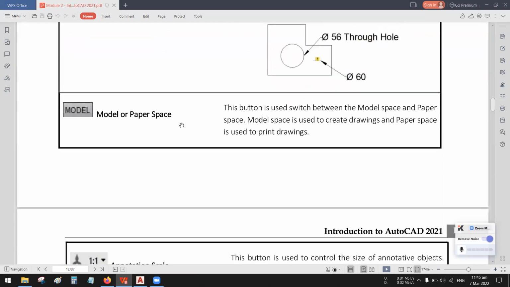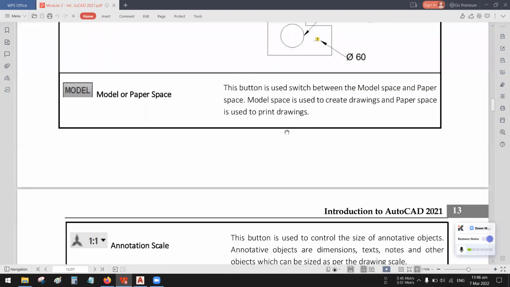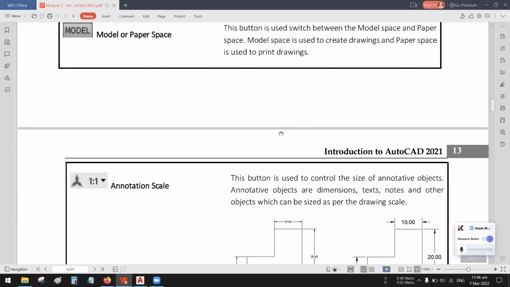Then you have your model or paper space. So this button is used to switch, no, between the model space and paper space. So here you can create drawings sa model, and then sa paper naman you can print drawings. So magkaiba yung sa model tsaka sa paper space.